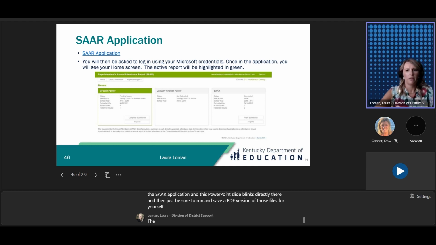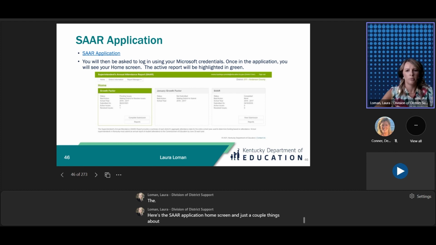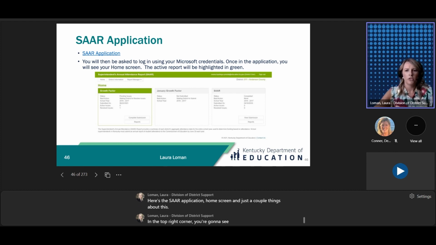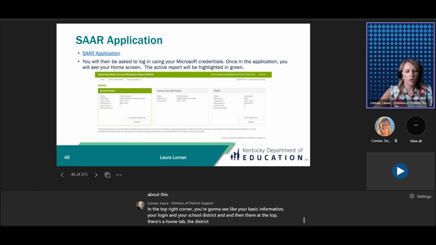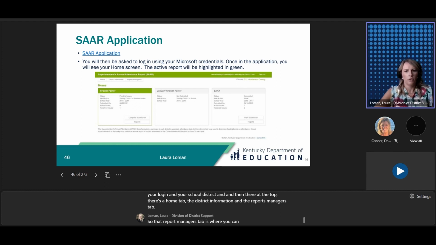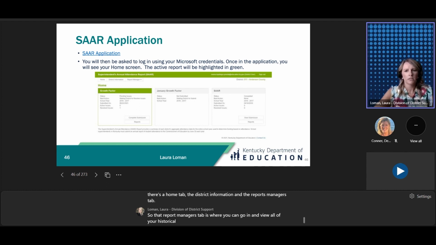Here's the SAR application home screen, and just a couple things about this. In the top right corner, you're going to see your basic information, your login and your school district. And then at the top, there's a home tab, the district information, and the report managers tab. So that report managers tab is where you can go in and view all of your historical reports.